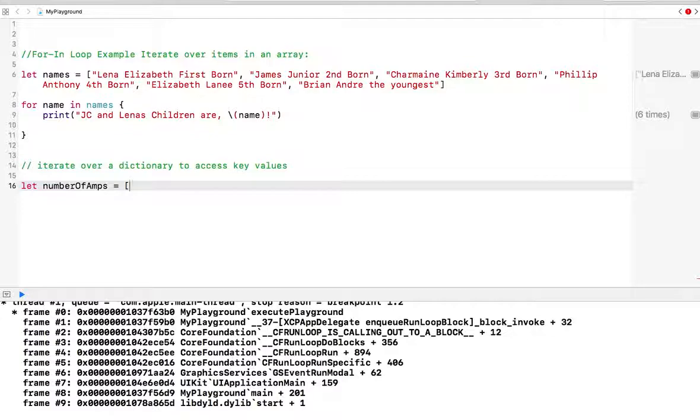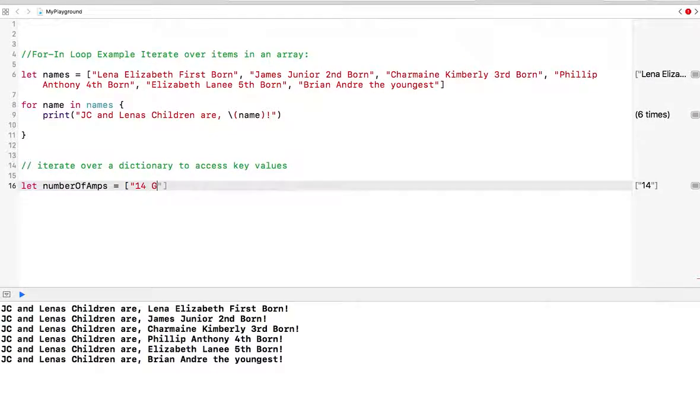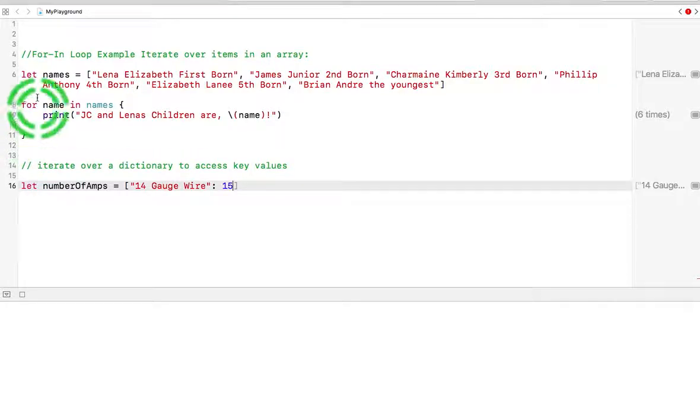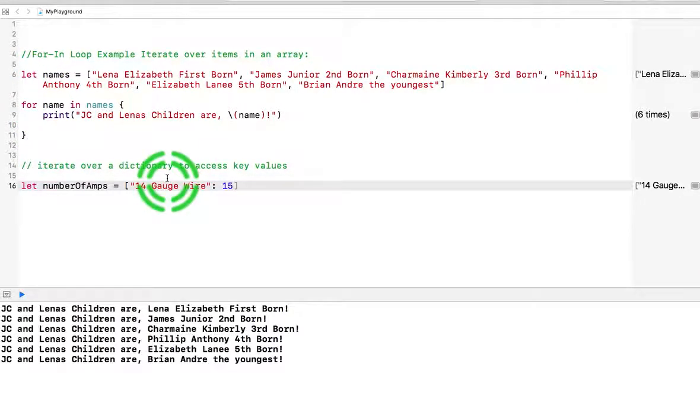open bracket, 14 gauge wire, which is not used in the commercial, but in the residential field you could use it, 15. Now this is the value, and what I'm about to do here would be called value pairs.